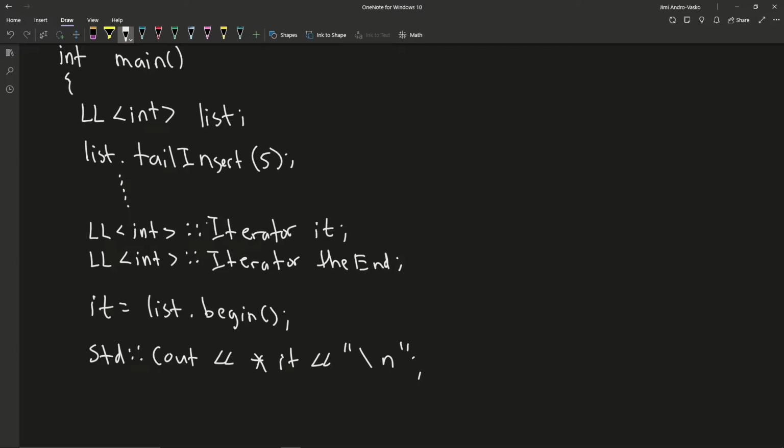Also, just before I move ahead, since Iterator is a class defined within the linked list, we have to use LinkedList<int>, and then we have to use the scope resolution operator because we have to be able to access Iterator. Iterator is defined within the linked list class. We have to use this notation to declare iterators just because it's declared within the linked list class.